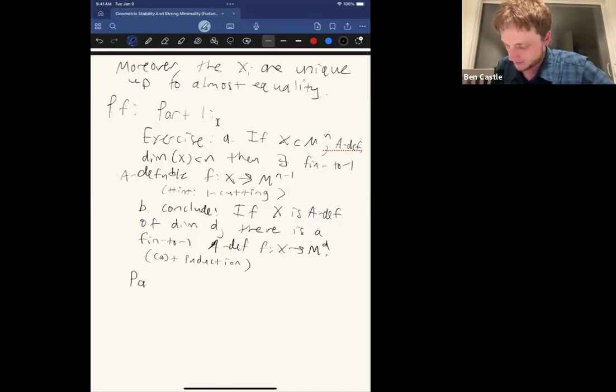And now part 2 is the rest of the proof. So let's do the existence of the decomposition. So the decomposition exists.